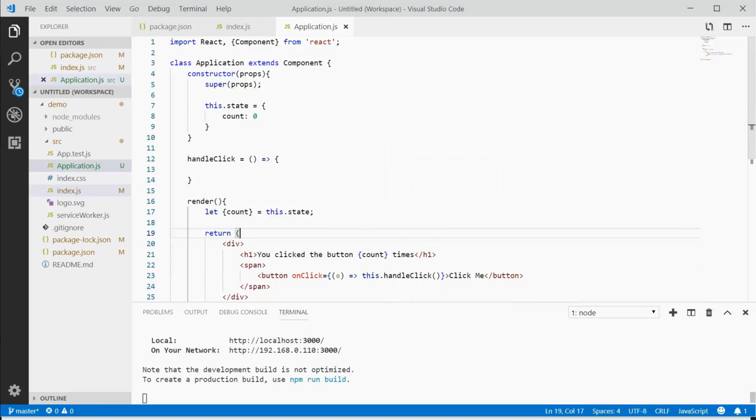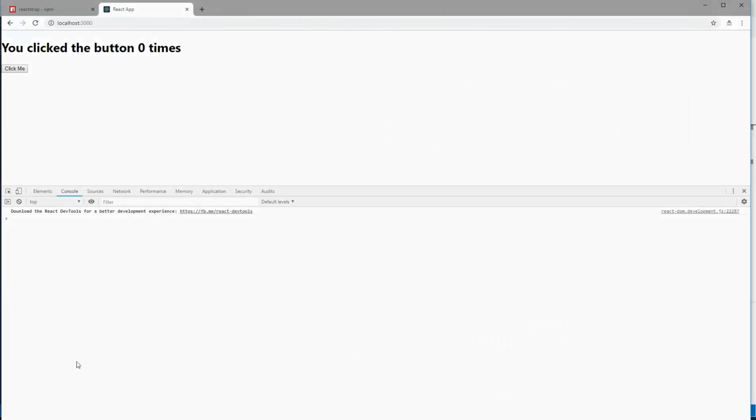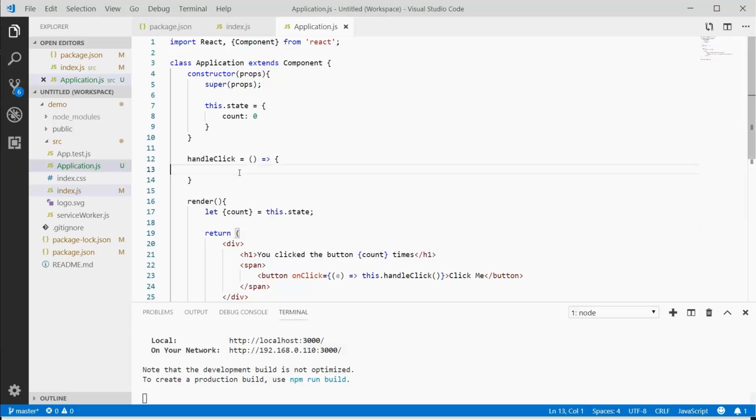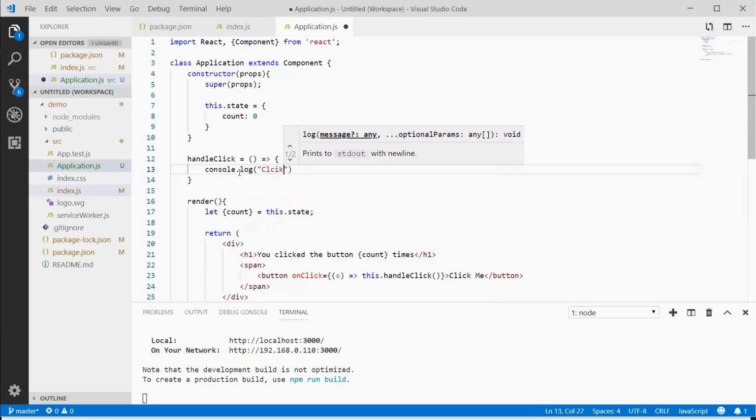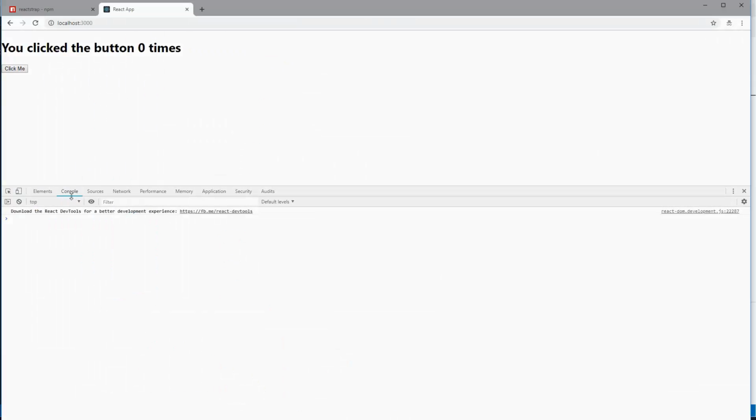Save. I'm going to go ahead and open up our browser, and right now this does nothing still because our handleClick function doesn't do anything. So for right now, very simply, I'm going to console log clicked, just so we can actually see it do something. I'm going to save it. Now let's go back over to our application and have the console open and click the button, and we can see now it's actually clicking it and doing something. So that's good.